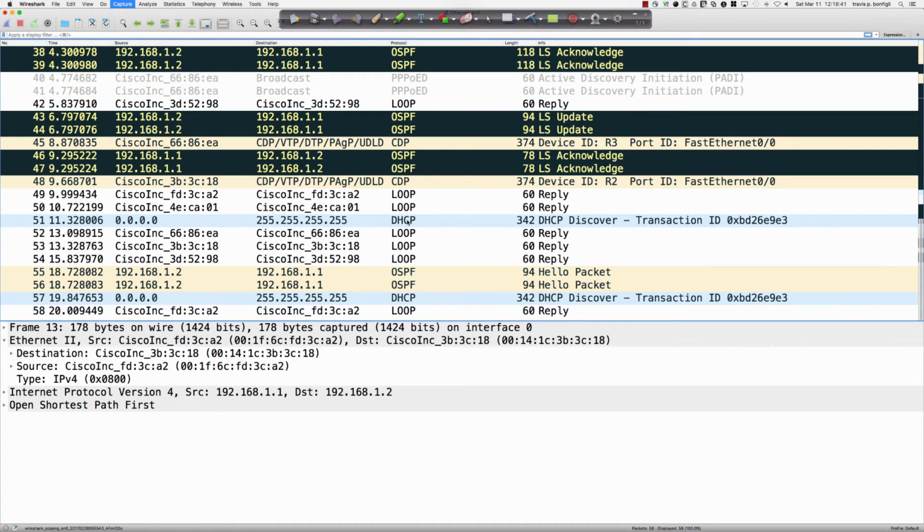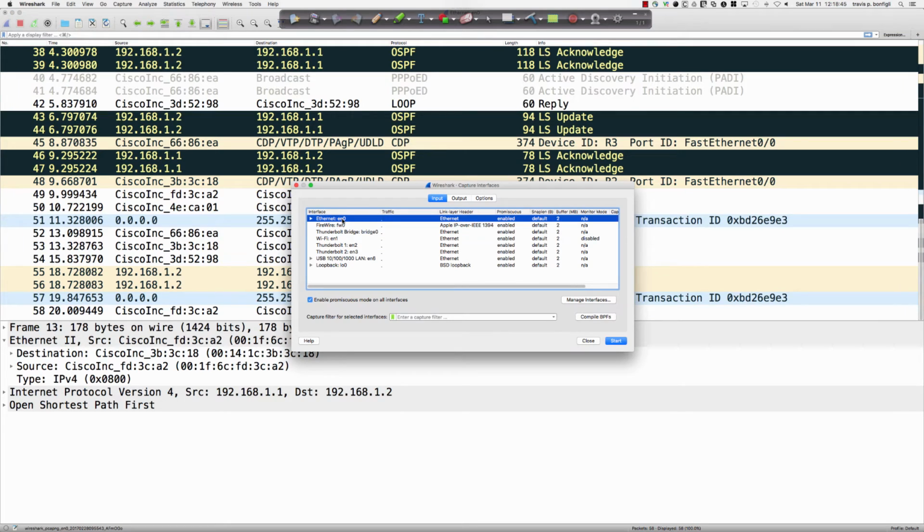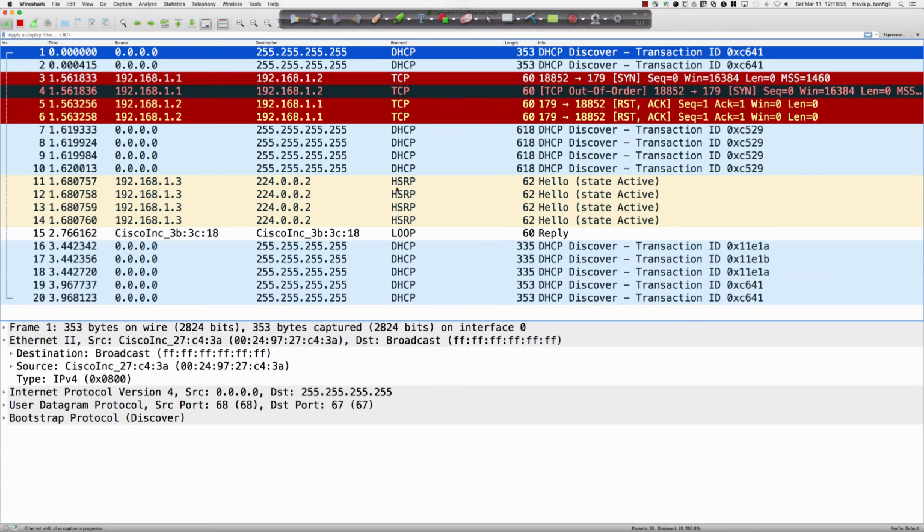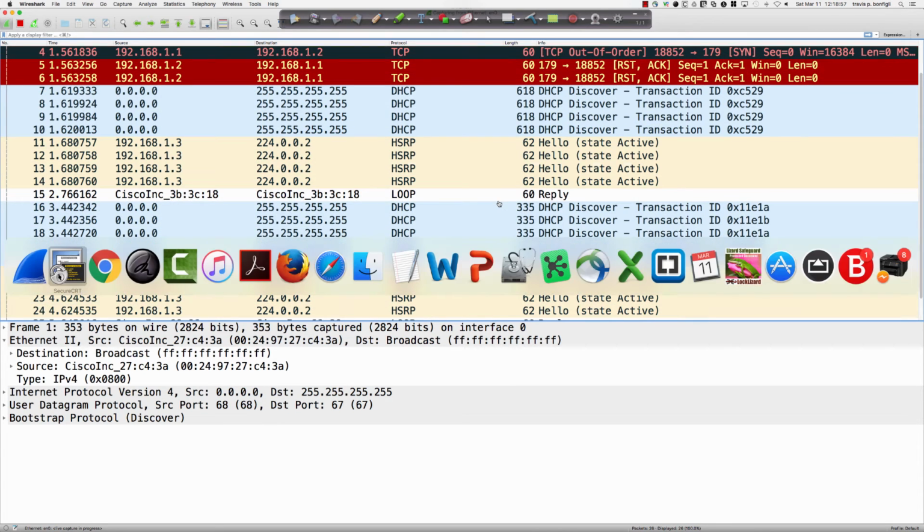And we're going to say options. We're going to capture Ethernet 0, or interface 0. So we're going to capture that. Let's start the capture. And so we're going to see all kinds of stuff here, but we're going to be specifically looking. You can see we've got some DHCP and HSRP. We're not interested in that.